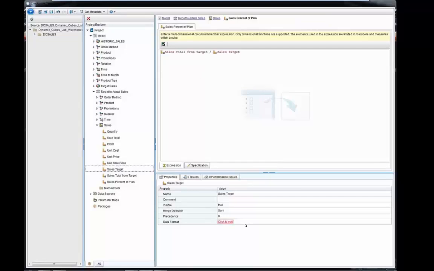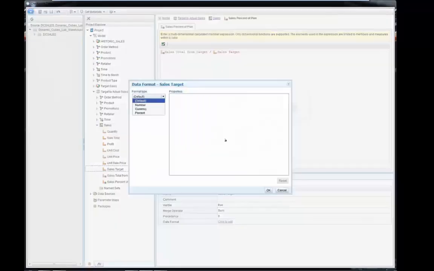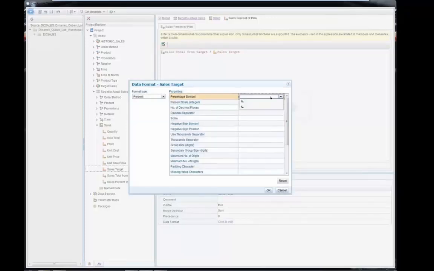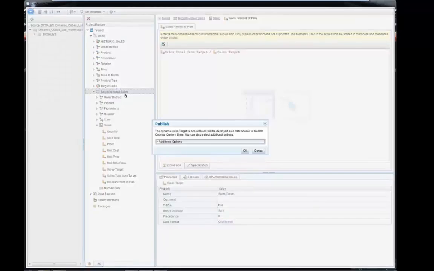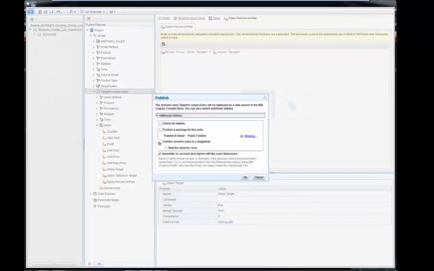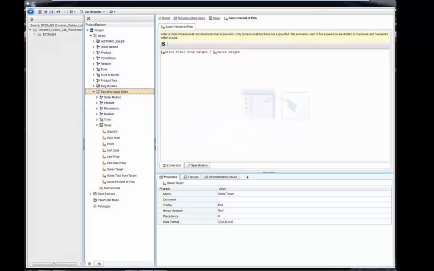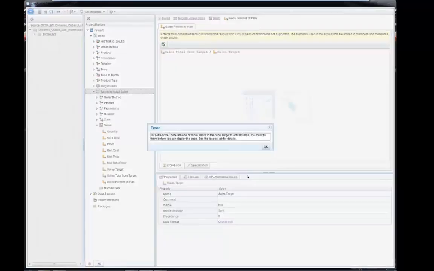I'm just going to set a data format for that as well. The percent. And I want the symbol to be this guy. All right, so that's that. Let's publish this cube, this virtual cube. Hopefully there are no errors. Let's take a look at that.